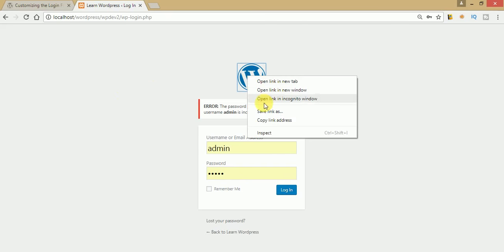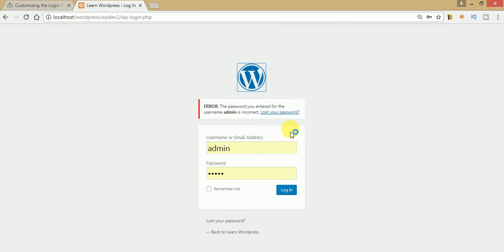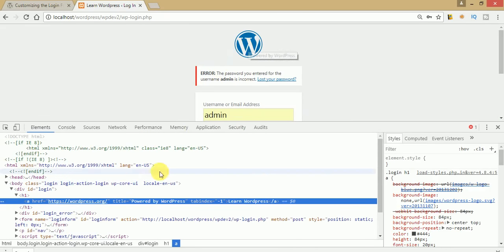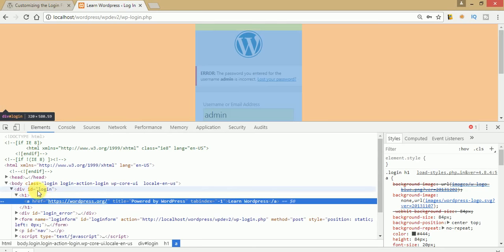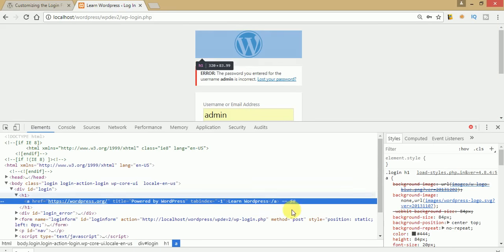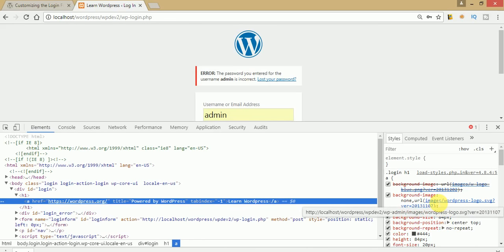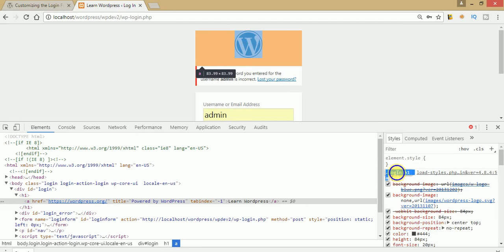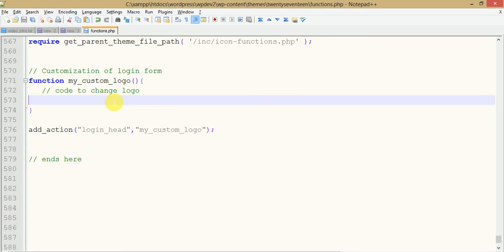To change a logo, all we need to do is go to the page and inspect element. As you can see, this is the logo right below here. This is under div id login and the h1 tag, and this is in an anchor tag. As you hover on h1 and anchor, you can see this is the background image. So we need to override this background image by changing login h1 a. Just copy this h1 and a section from here, and now we need to override this.